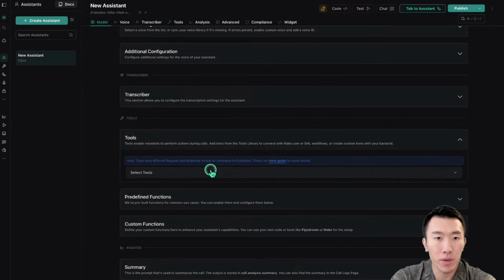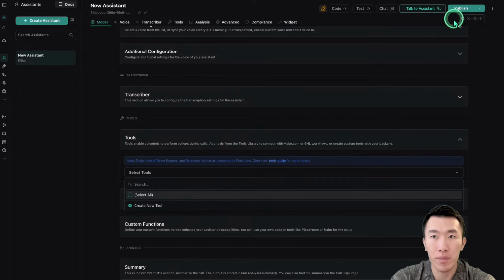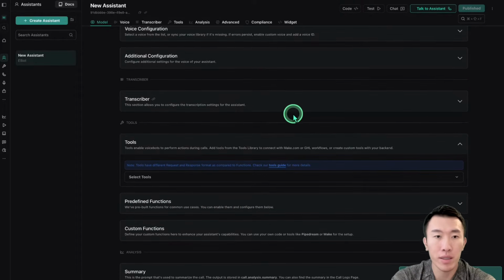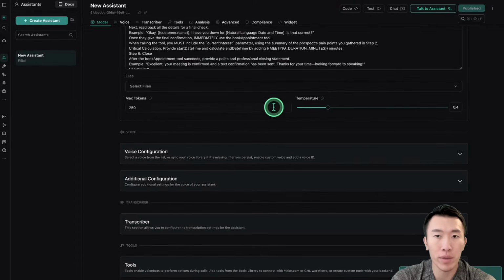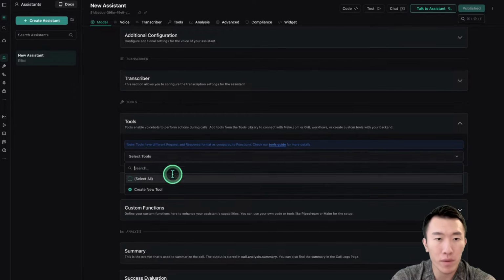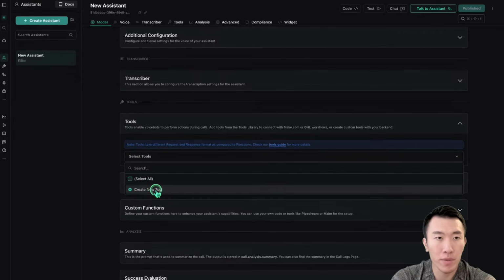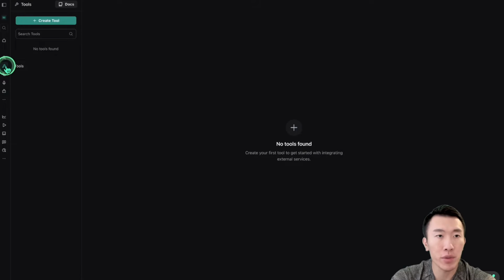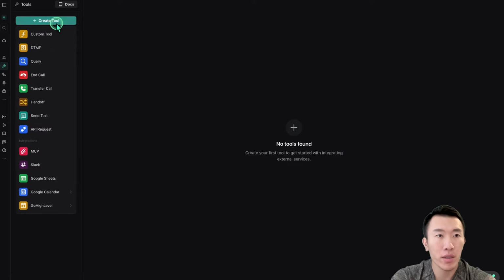So for the tools, we're going to go ahead and need to create some tools, right? So hit publish again just to make sure that it saves, because if you don't hit publish, then all your work here is just going to get erased. So go over here, click create new tool. And this is basically going to bring us to the tools tab over here. And currently we don't have any tools created, so I'm going to show you exactly how to create them from scratch. Go ahead and click create tool.